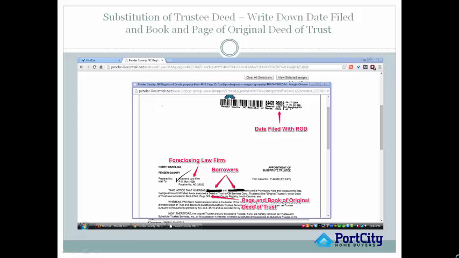We'll want to get the date filed with the Register of Deeds, which is in the upper right hand corner or on top of the page in most counties. We want the borrowers, which I've blacked out here for privacy, and we'll want the page and book of the original deed of trust. I just like looking at the foreclosing law firm just to keep knowledge of who's doing most of the foreclosures in my market, in my area, just in case I need to get in touch with them at a later date or a later time.